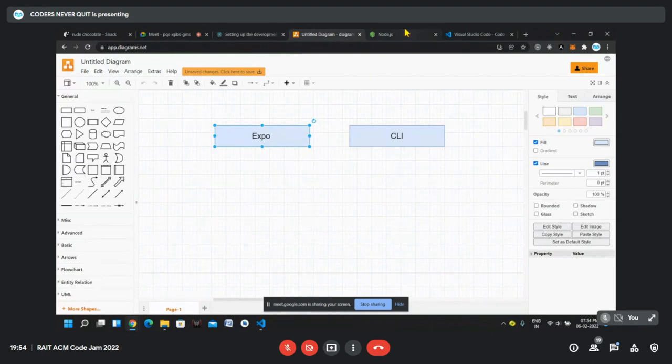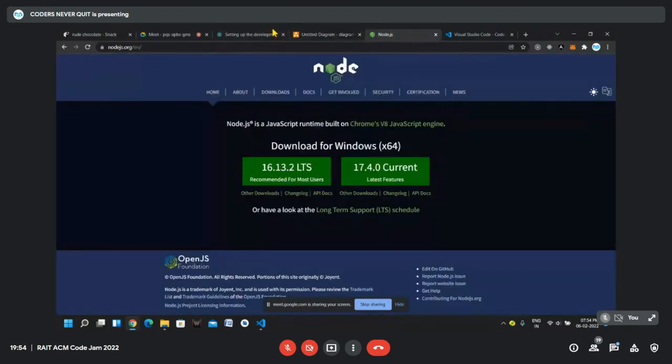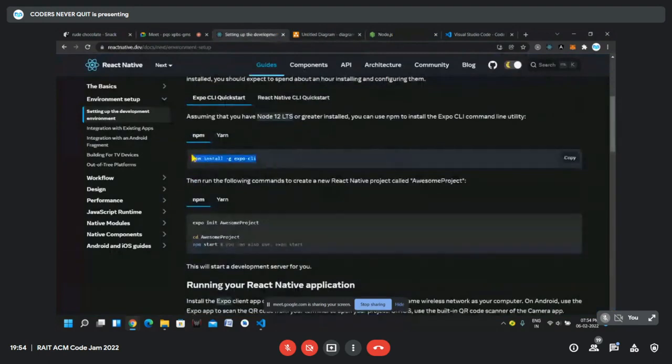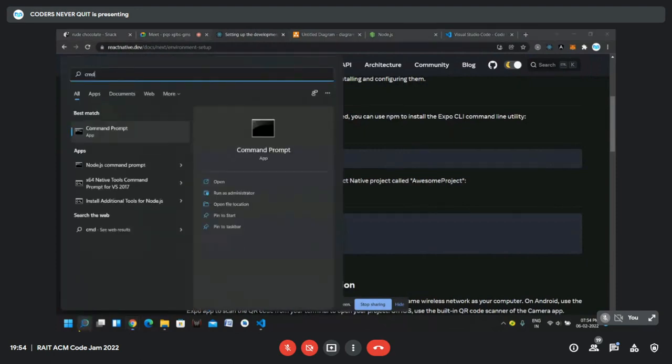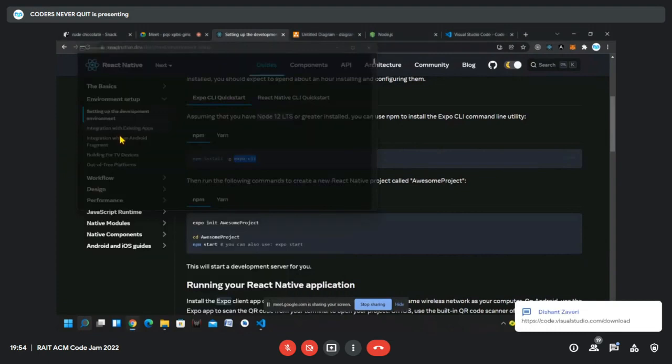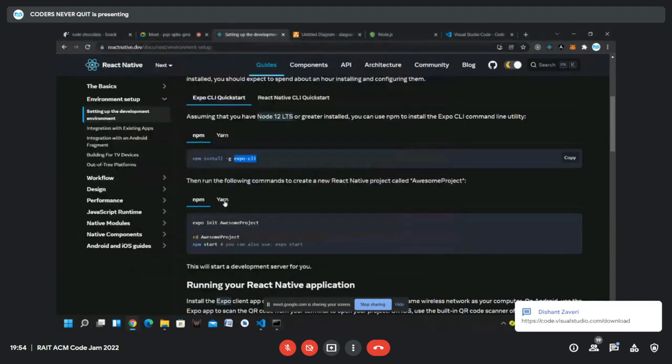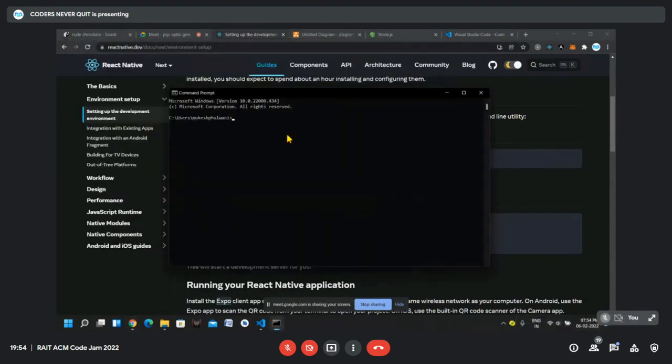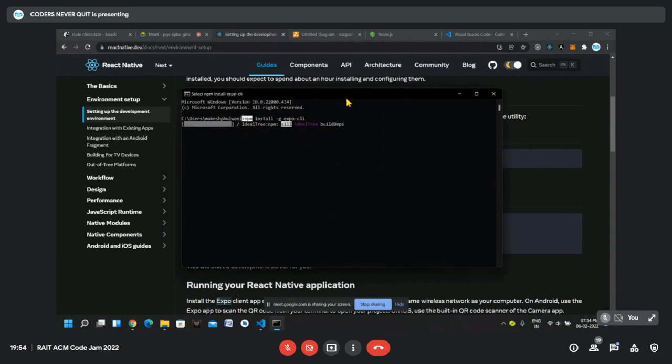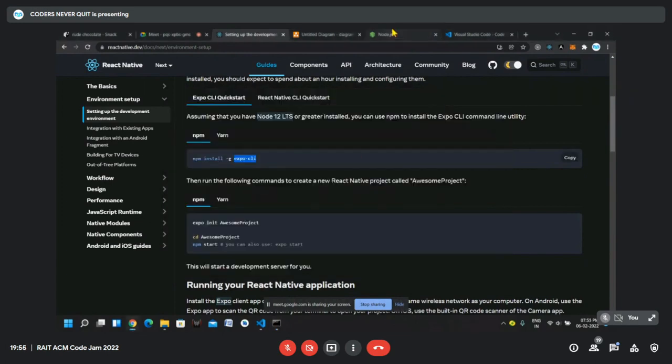Once you do that, you can copy this command. Here we want to install this Expo CLI globally. So I'll copy this, and you can open your terminal, that is command prompt, and here you can put this command and hit enter. If you have installed Node.js, then this command will run successfully, otherwise it will show an error that npm is not recognized or something like that. It will take a while, so meanwhile, we can understand the difference.